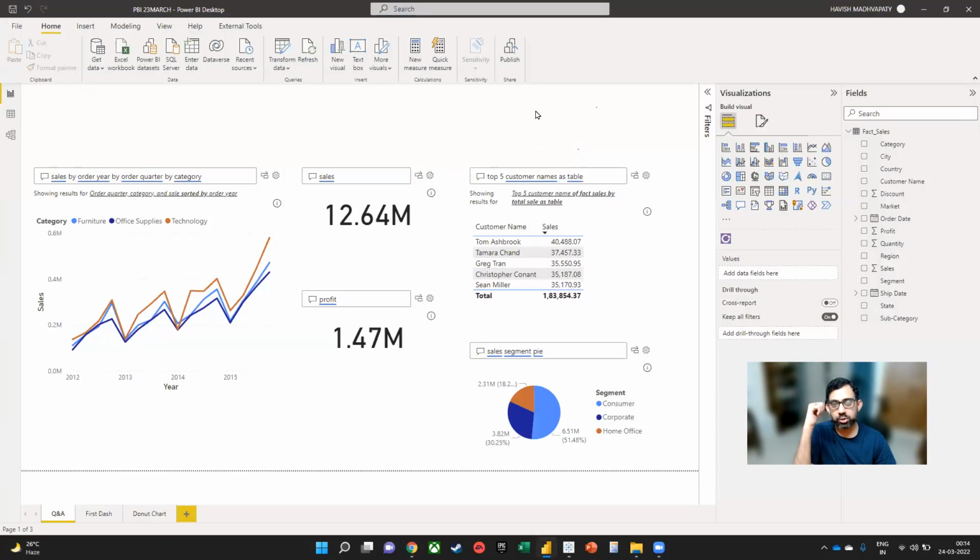All good? All right. So tomorrow we will continue with this example. We'll do a few more visuals and we will also do Power Query. And then on the third day, we will do DAX, Data Analysis Expressions. So I'll tell you how to write Excel-like formulas in Power BI.